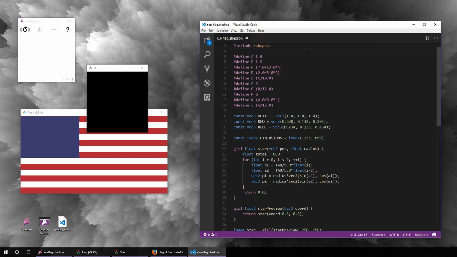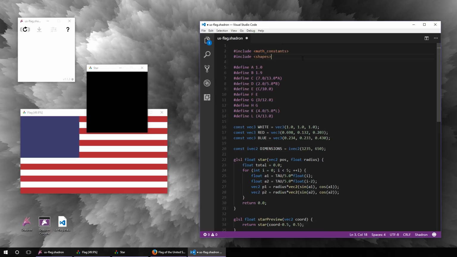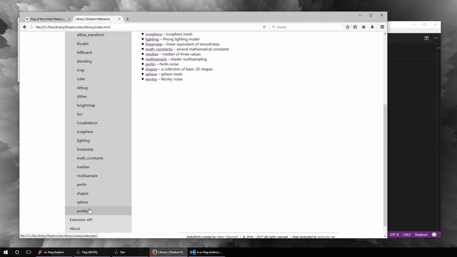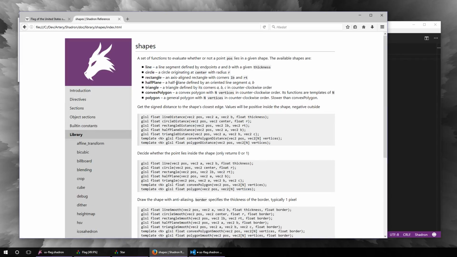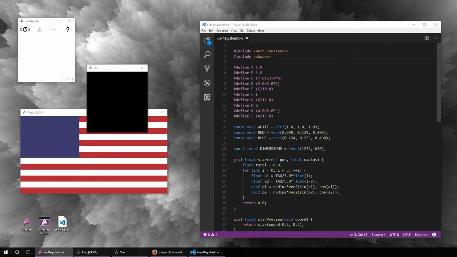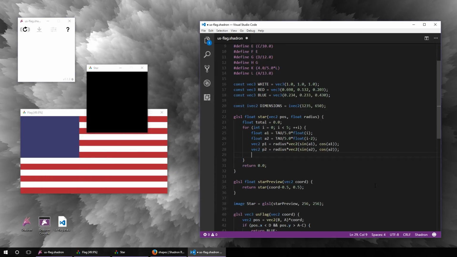So we will evaluate the 5 half planes, and for this, Shadron provides a function in the shapes library, which includes anti-aliasing, but its implementation is very simple. You can have a look. The last argument is the size of one pixel within our coordinate system.